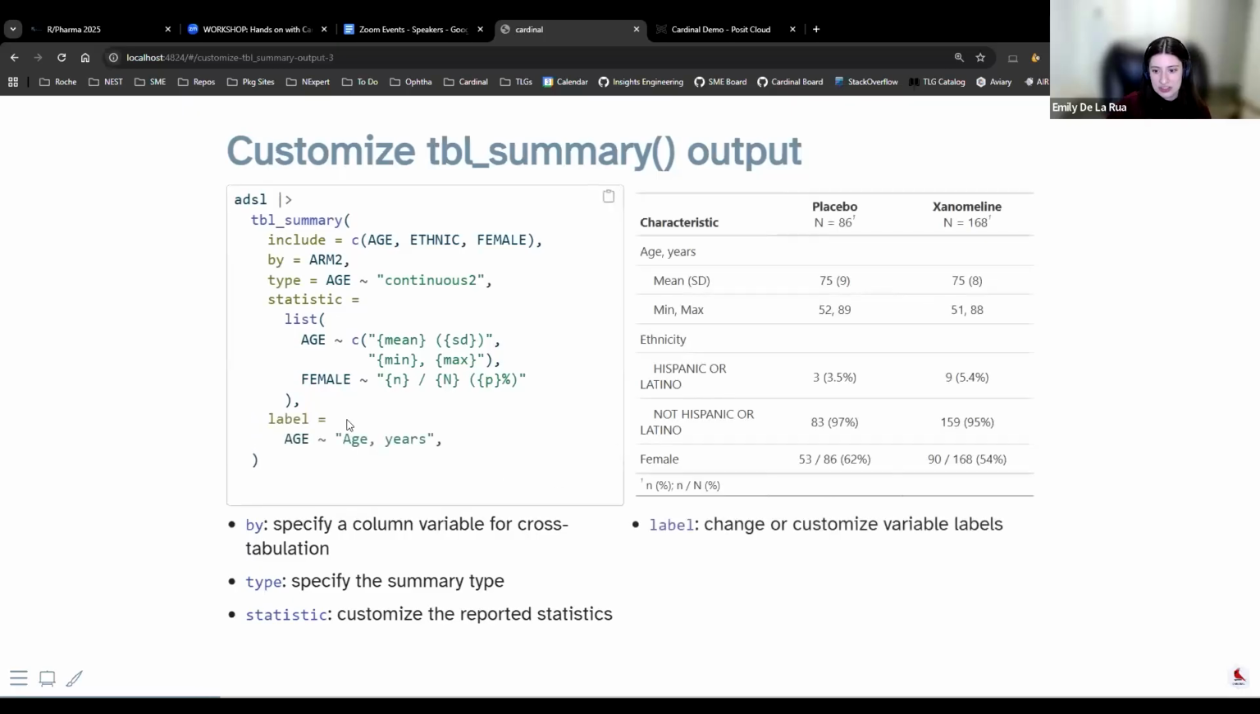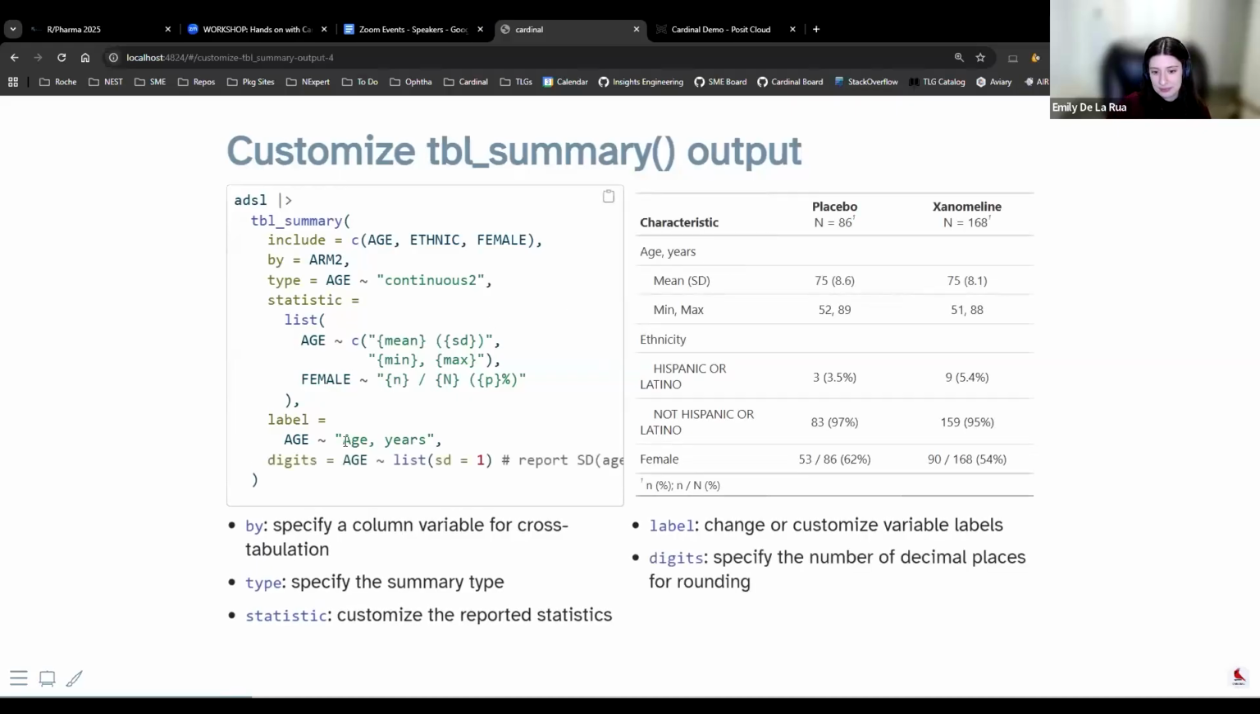And then we can change the labels pretty easily as well. Here we changed age to age, years, and that's changed directly in the table as we specify. And digits is used to format the statistics that you get out. So here we're changing the number of decimal places for the SD statistic to 1. So now we have 0.6, 0.1 instead of what we had before.